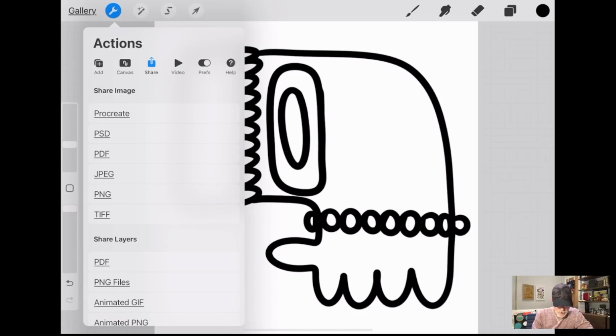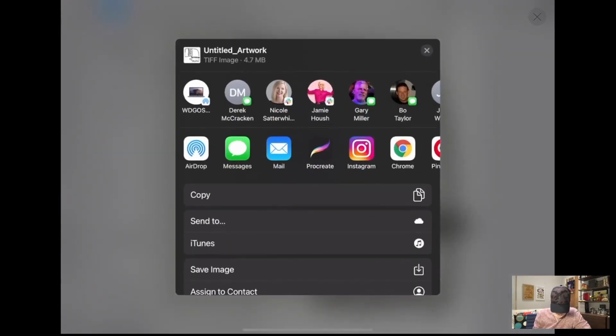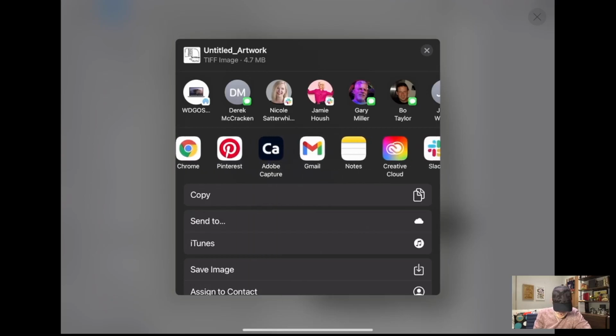Another workflow for this is if you draw something and take a photograph of it, you can open that image directly from Adobe Capture. But Adobe Capture now, if you're in Procreate, and I'm inside Procreate, when I go to export as a TIFF, it gives me Adobe Capture in my options of where I want to put it.